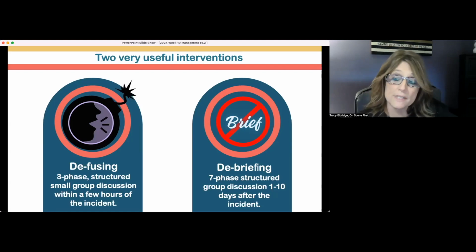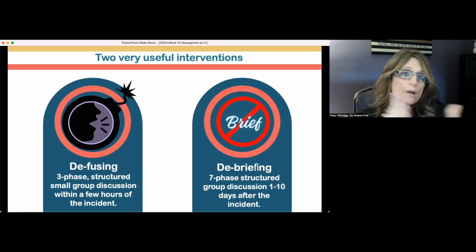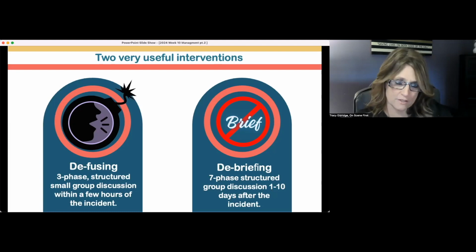So defusing is what's going to happen first. So think of it as a bomb that is about to blow, right? So you have the fuse on the bomb. And if you don't defuse that bomb rather quickly, it is going to be, or could potentially be, disastrous, right? So the defusing piece of it is short, quick, while we're in the midst of the chaos.